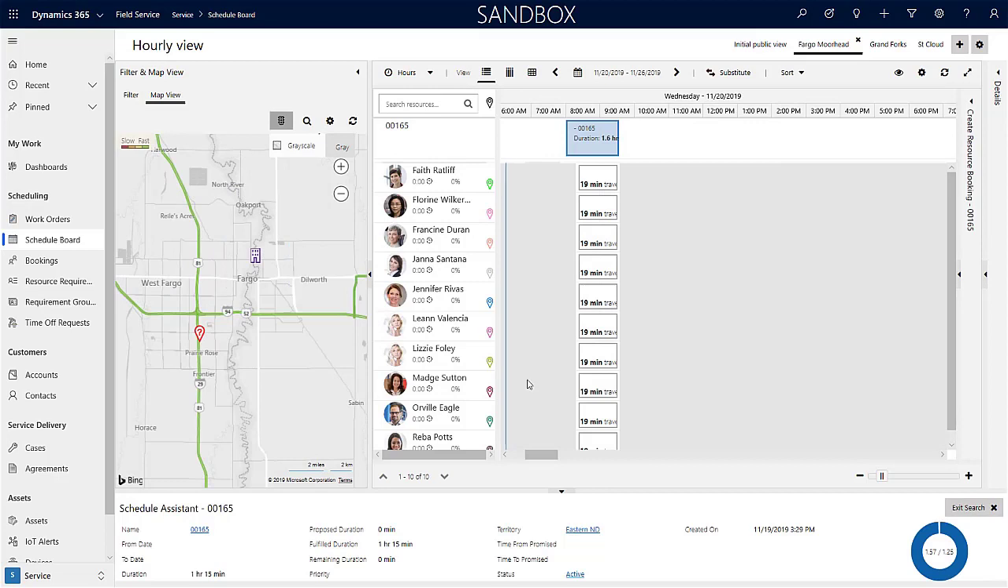Once I've identified somebody that I want to substitute as the resource, I can hover over that person and choose substitute, and it will now change the booking and associate it to the new person inside the application.